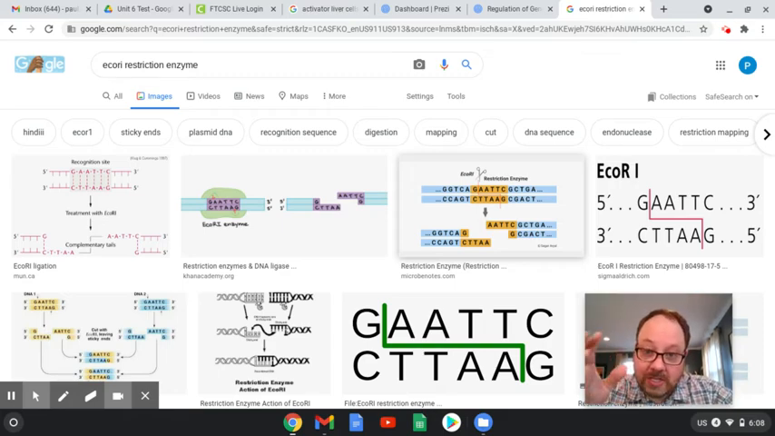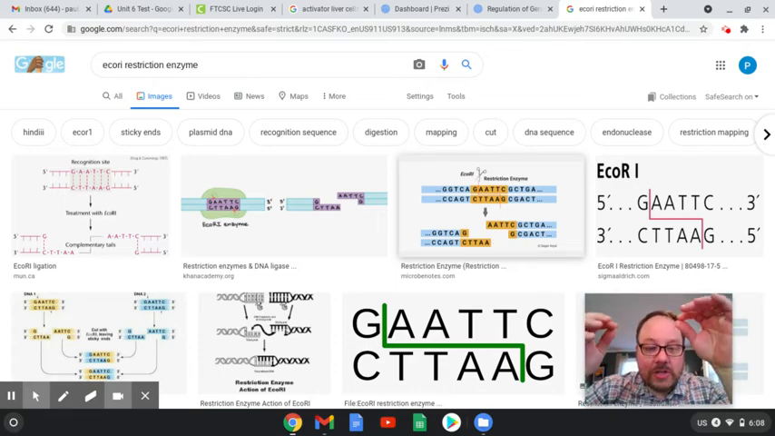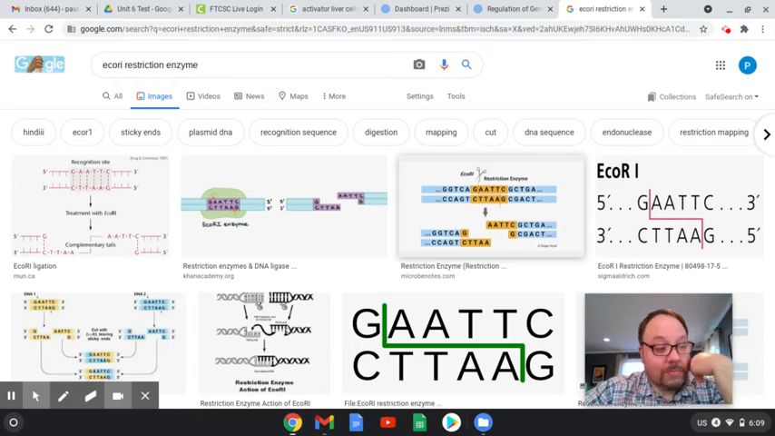So step one is to cut with restriction enzymes and create these sticky ends. And then you can recombine DNA from two different sources. And then you use another enzyme called ligase to stitch together the sugar phosphate backbone, and then you have a completed molecule.